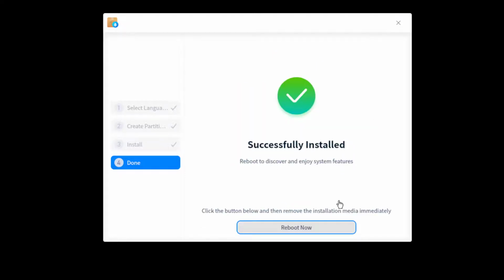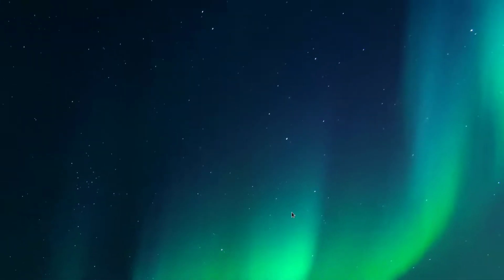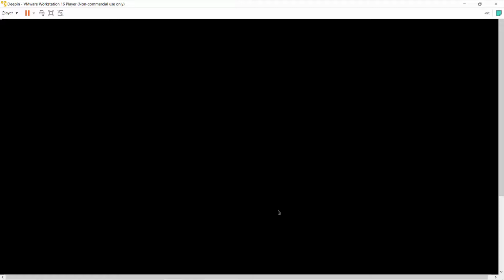So we are done with the installation and now we need to reboot our system. So just click on reboot now. Go with the first option and after rebooting, it will ask us to do some more things to set up our system. So here we need to just enter our password. I will just hit enter now.